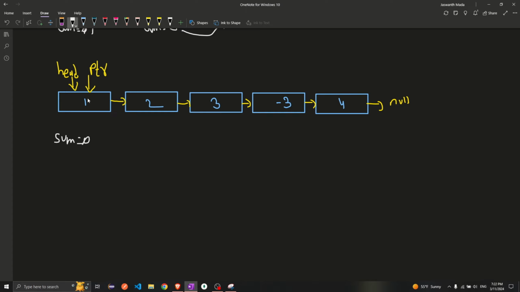My pointer is pointing to the head node, right? So I will add this value, so my sum will become 1. Now my pointer comes here. My pointer is pointing to this. So when I come here, my sum will become 3, right? It is not 0, so we are not going to do anything.